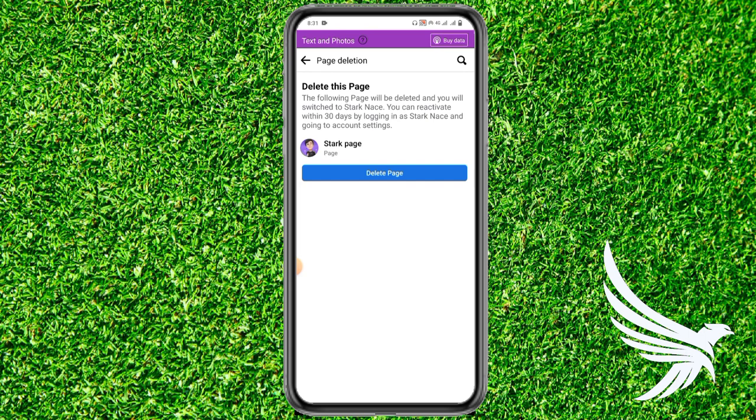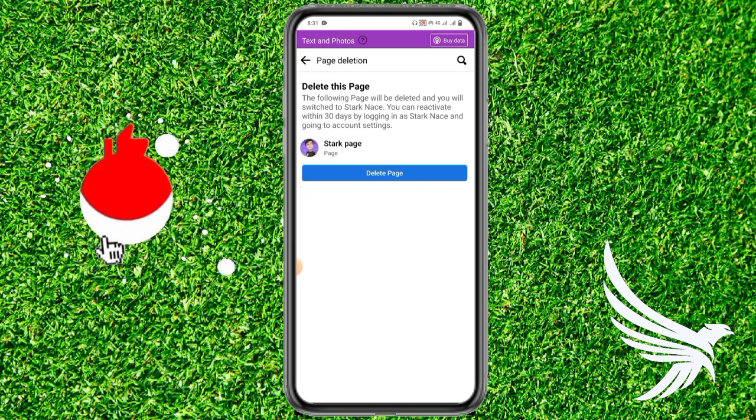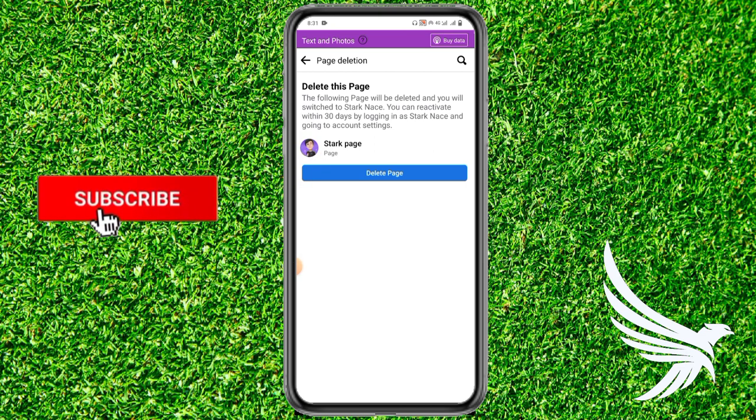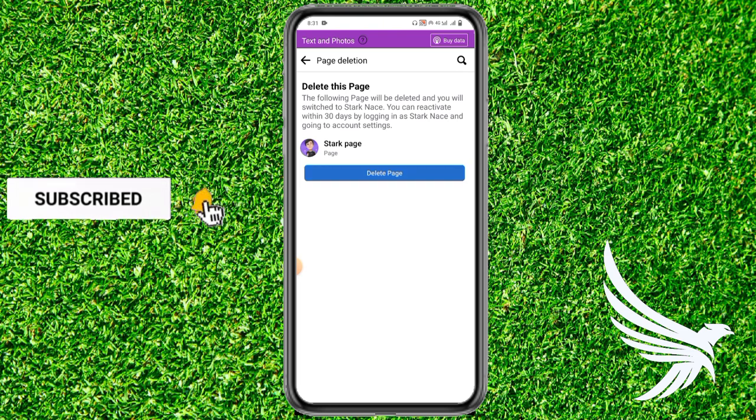Here it says that you can reactivate your Facebook page once you tap on delete within 30 days by just simply logging in with your main Facebook profile, on which profile this page was created. Just simply tap on delete page to delete it.